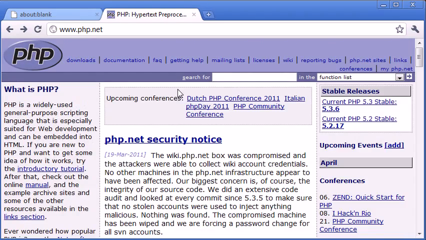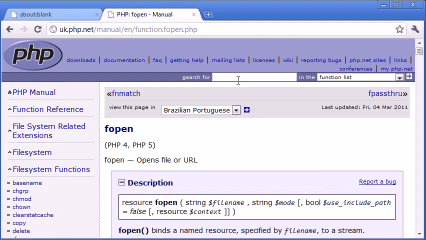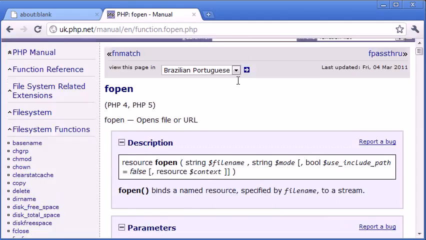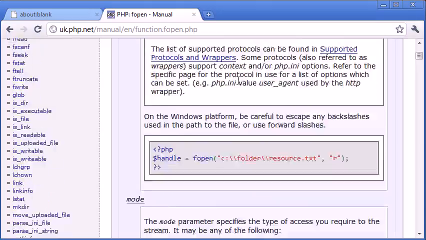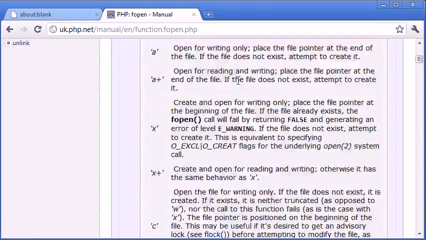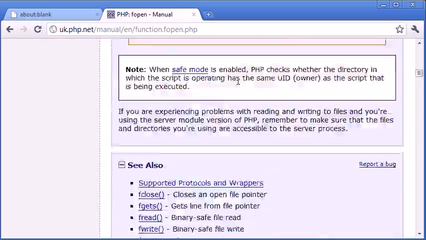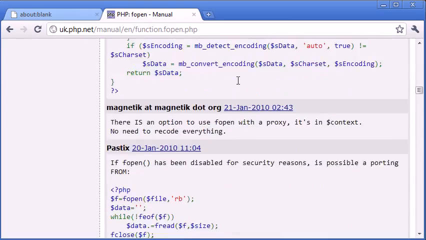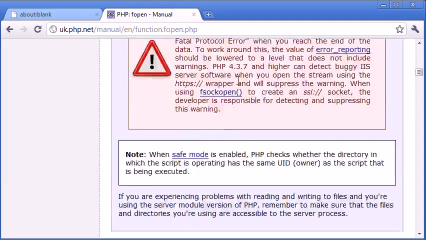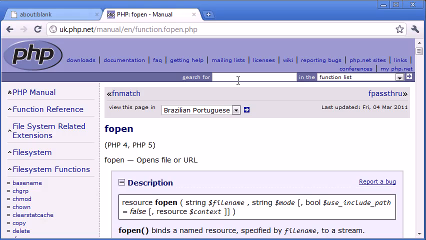And what the manual will do is we can search in here for, say, function list. For example, we might search for fopen in the functions list, and we see now it returns some information about our function. So we can now go down and look at the different parameters or the arguments it takes, and we can also look at some examples down here. It's a really extensive list, you can see, of user submitted examples as well. So you can get a really great feel of different functions, not just functions but everything inside PHP from this PHP manual.